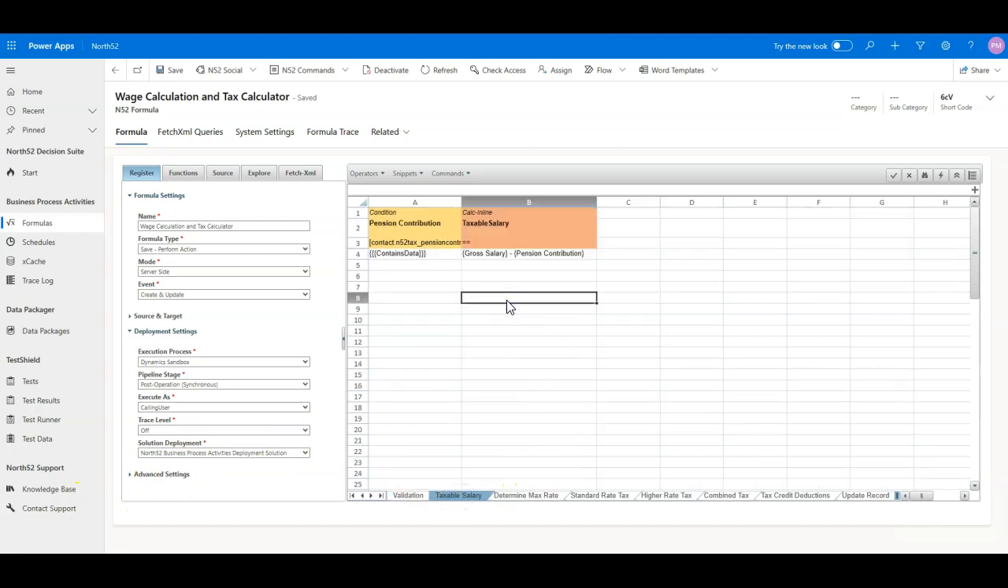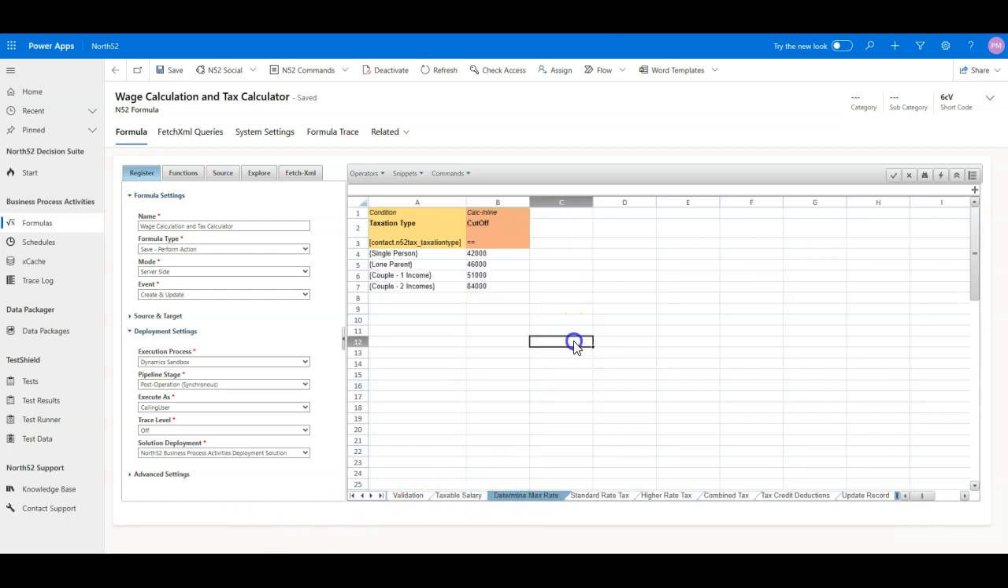Then we determine what the taxable salary is. This is gross salary minus pre-tax deductions. These reduce the amount of salary that can be taxed, and in this case we are only accounting for pension contributions. Next, we determine what the cutoff point for the higher rate of tax is for the salary. This is based on the relationship, marriage, or civil partner status, etc.